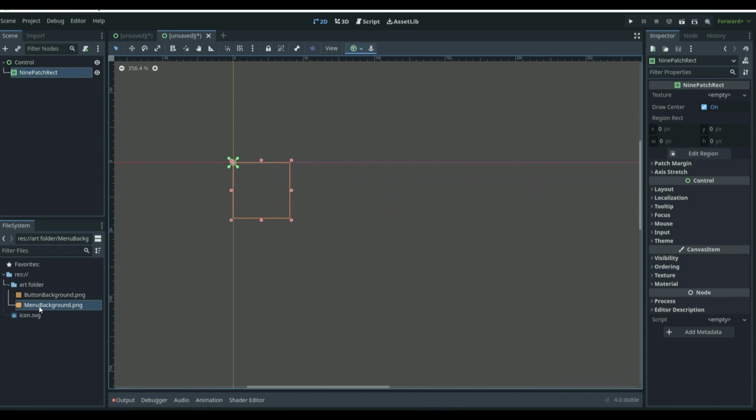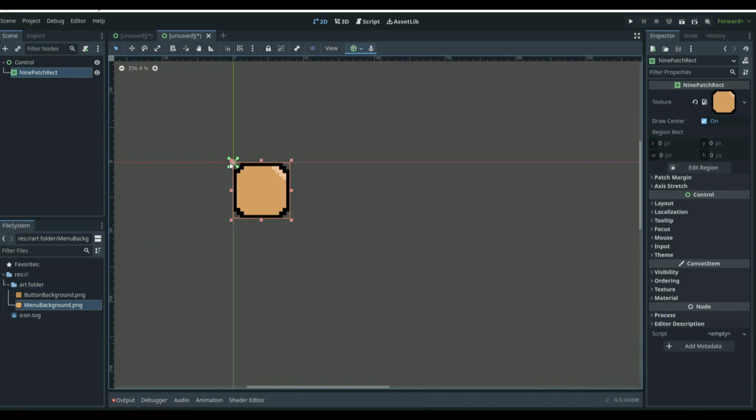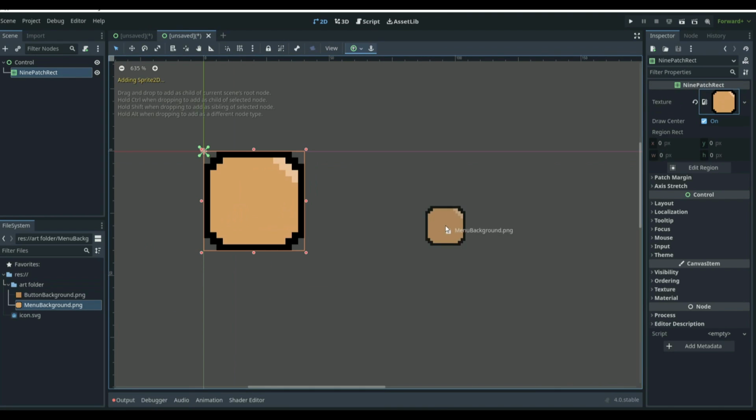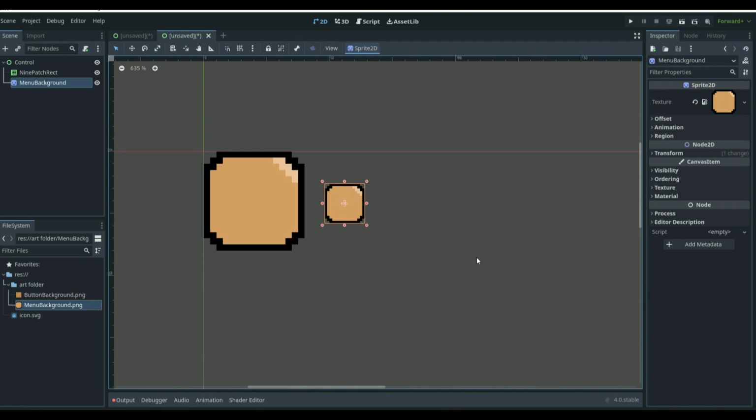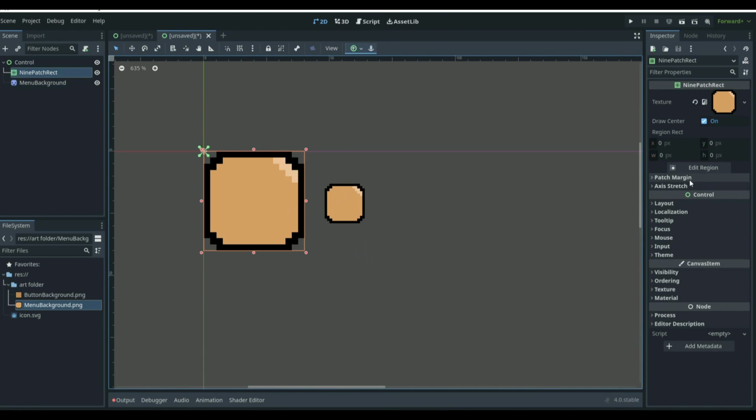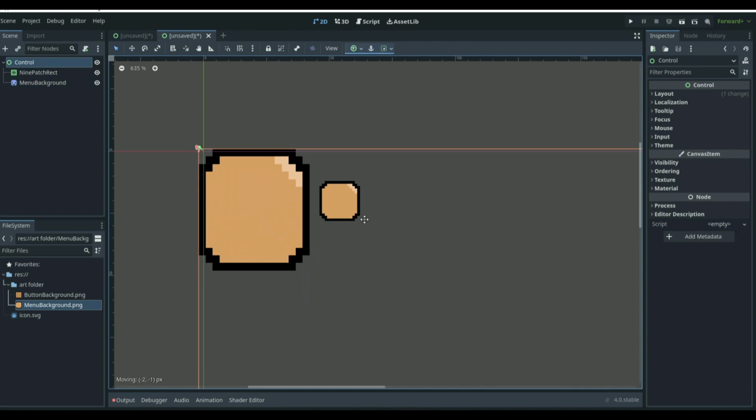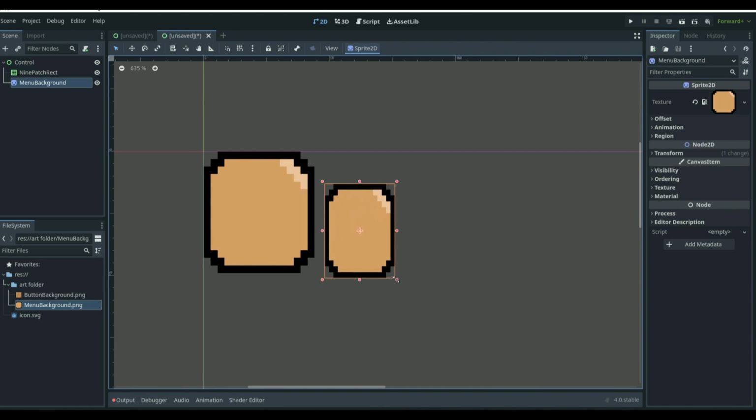But if we drag a piece of art down here into our 9-patch rect texture, you're going to see, well, it looks kind of the same. If we drag that same piece of art out, you're going to see it's bigger, but that doesn't really matter, right? Because we can scale our 9-patch rect to whatever size we want. And you're going to see how it kind of looks and it kind of moves in the exact same fashion, right? Where it extends the edges.